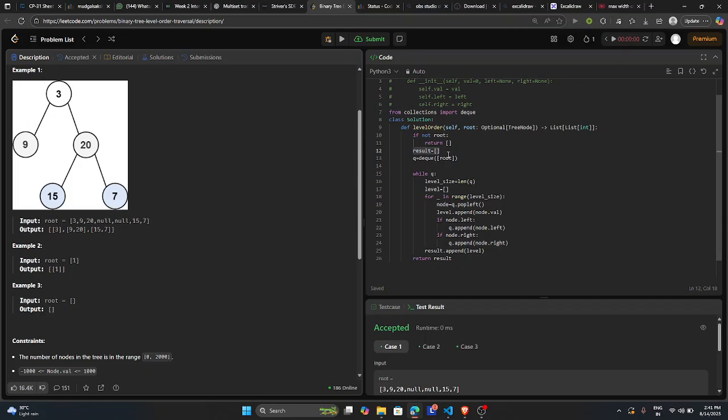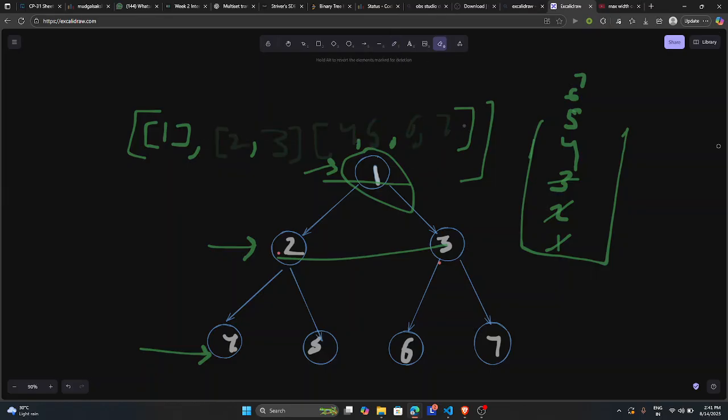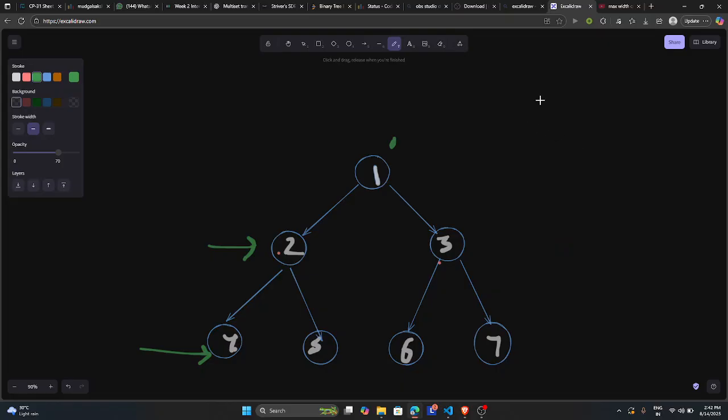Now we already put root in our queue. Why did I do that? What I'm saying is, in the queue, which is first in first out, I already put the root here. Why?